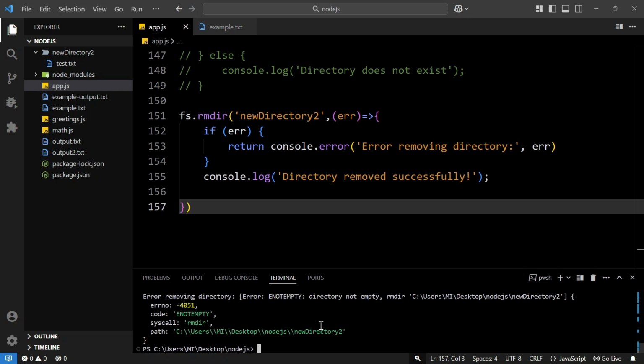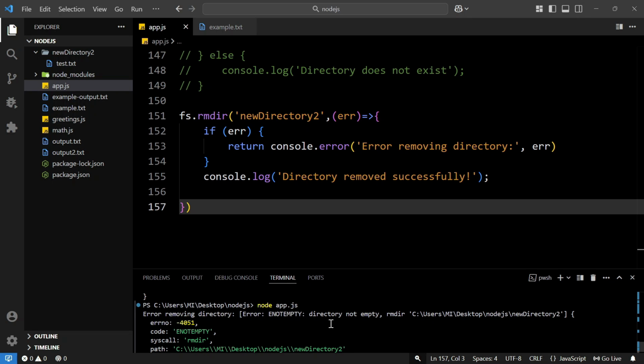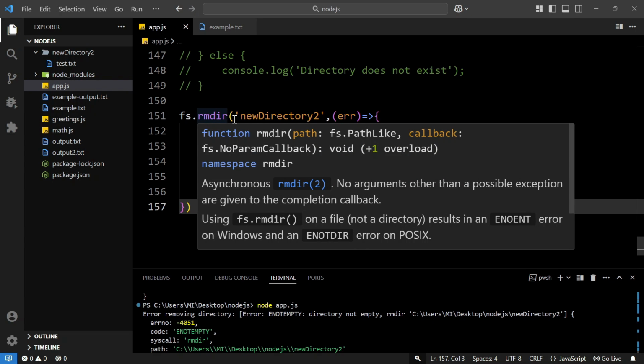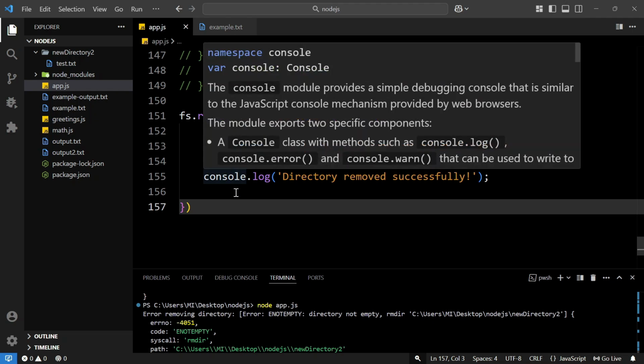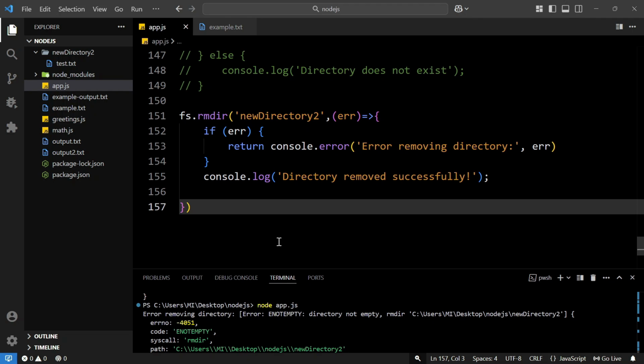Now you can see we have the error. We have the error message directory not empty. So this method rmdir can only remove the folder if the folder is empty. Suppose the directory is not empty, in that case this rmdir will not work. In that case we have to use the rm method.